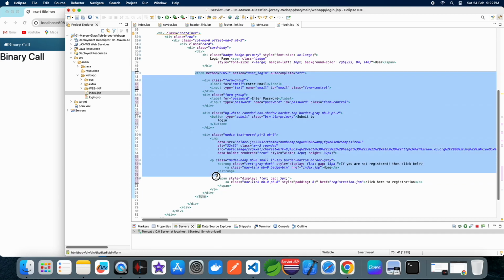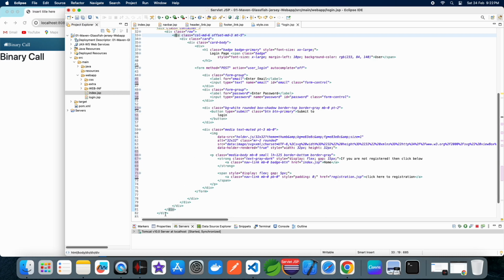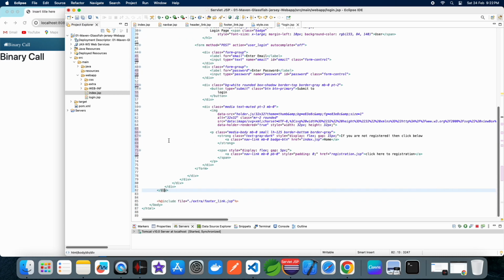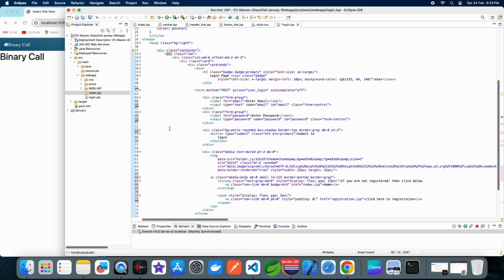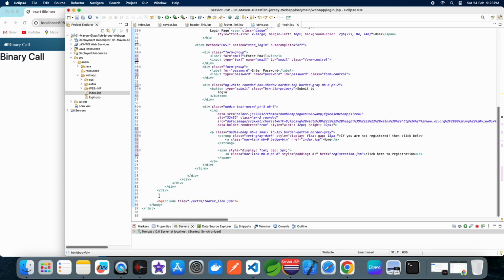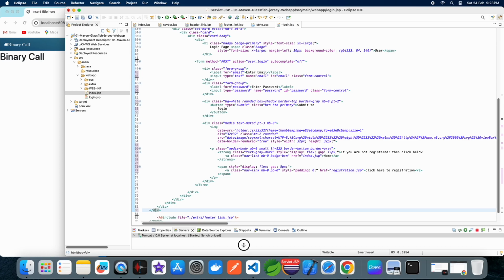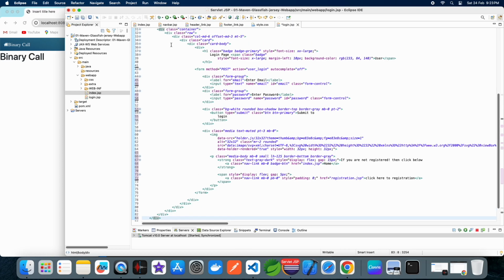This is the form tag which is closed, card body card, and I think one div is not included here. Now it's closed.